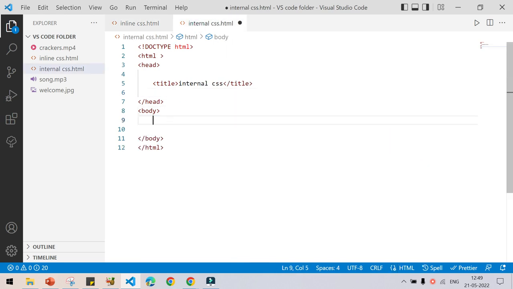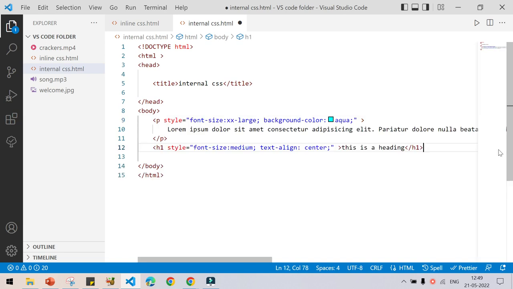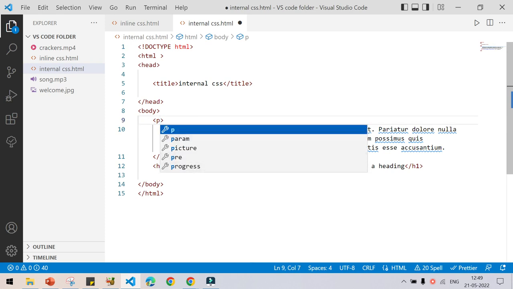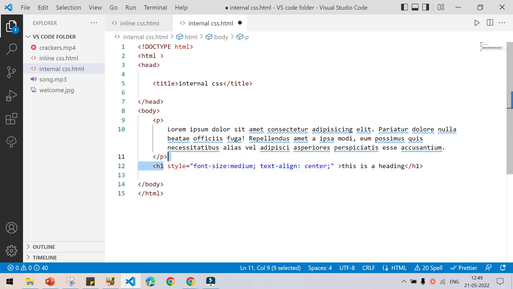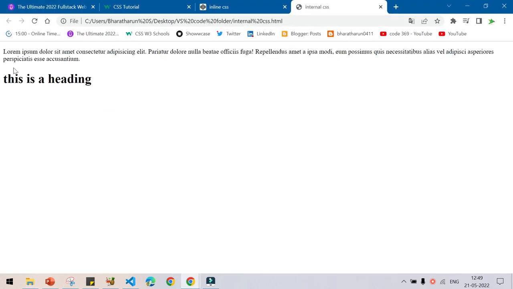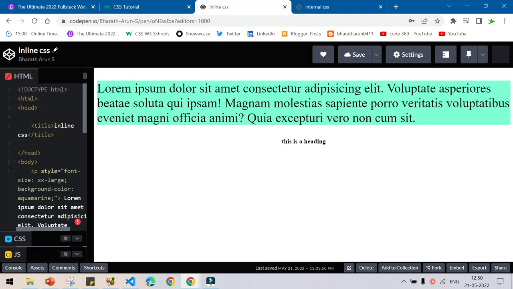In the body element, just paste this by pressing Ctrl V, and to do text wrapping, to make this come to the next line, press Alt Z, and now delete this whole thing because this is inline CSS. Here also delete this whole thing. This is inline CSS. Now let us see how it looks in the web page. Press Ctrl S and go to the VS Code folder and open the internal CSS web page. Now you can see it like this, okay, but what we have to do is make it like this. So how to do it with internal CSS?